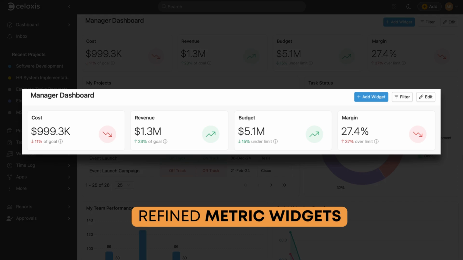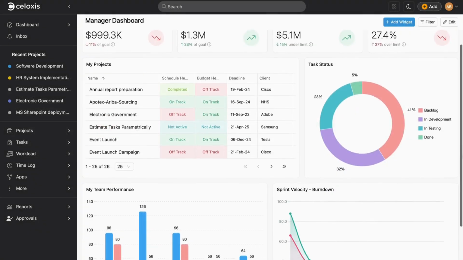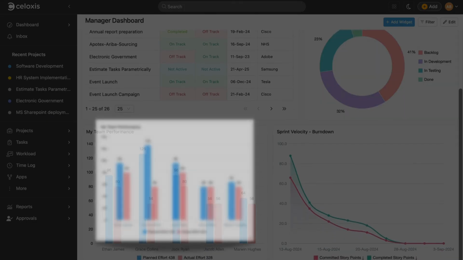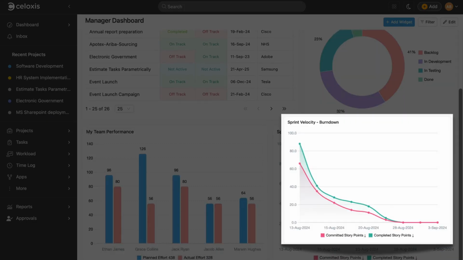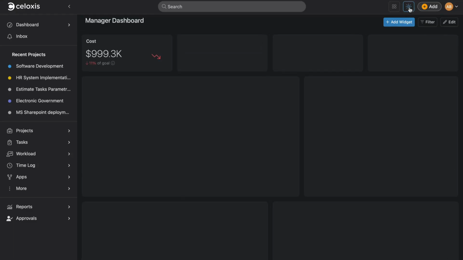We have a new design for the metric widgets, which we think brings out the essence of the data. The new look charts are pleasing to look at. And yes, we have the dark mode, one of the highly requested features.